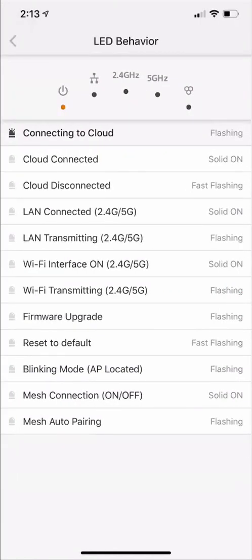So let's say you're setting up an access point for the first time, you're still not familiar with it, and then you would notice that maybe the power light is blinking. So here it will tell you why it's blinking and how the light flashes depending on what is being done by your AP. So let's say firmware upgrade. So this is how it will look like, I mean all the lights, if you're doing a firmware upgrade.